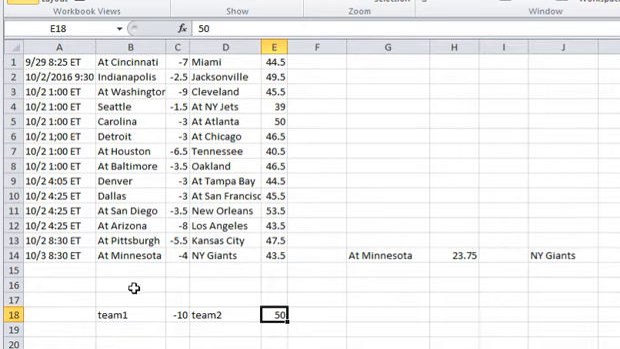To do that, I'm going to show you how to make a formula. Here's all the current week's favorites, the point spread. Here's the favored team, here's what they're favored by, here's the underdog, and here's the over/under. Basically, in this example, 50 is the over/under.